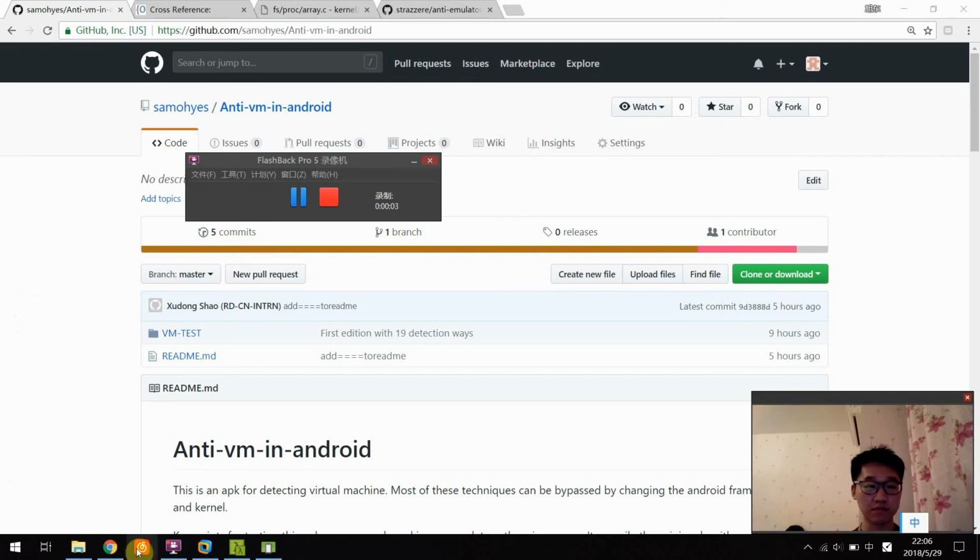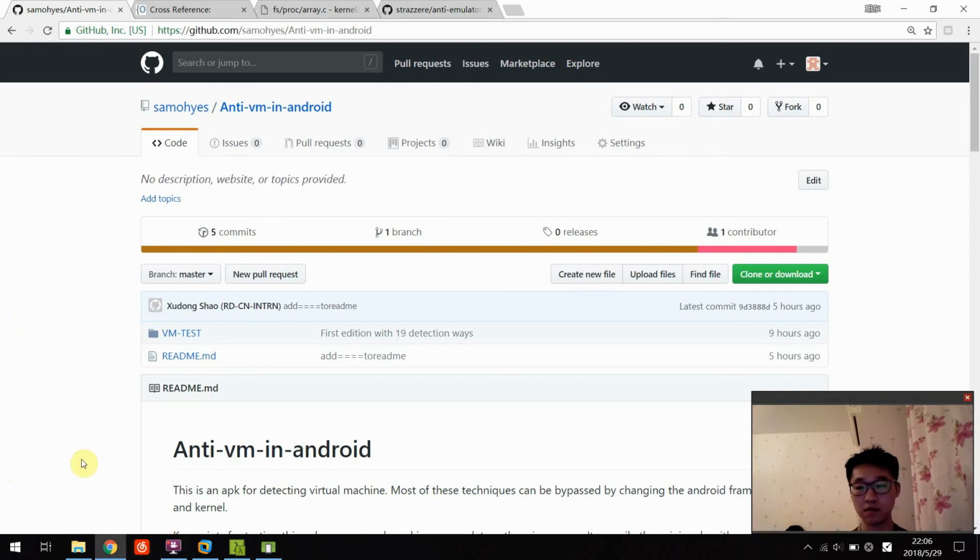Hello everyone, I'm Sam, and today I'm going to show you some ways to detect virtual machines in Android, and I will also show you how to bypass those detection techniques.